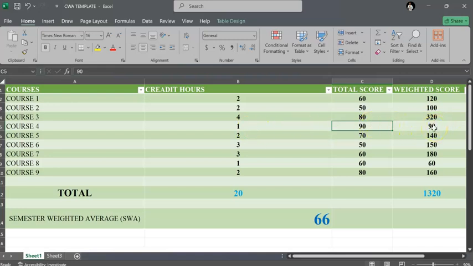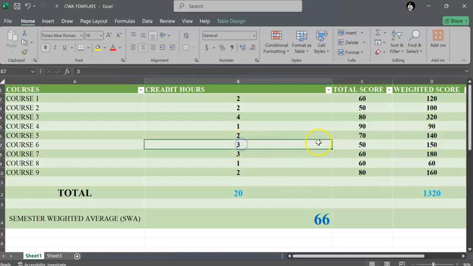So this is to tell you that with the CWA, the credit hours really matter. When you have a bigger credit hour allocated to a course, that means you have to take that course very seriously, because when you get a low mark in that course, it really goes a long way to hit your CWA. So after doing the same for all the courses, this is 3 credit hours and the person had 50. So you multiply the 3 by the 50, which gives you 150.